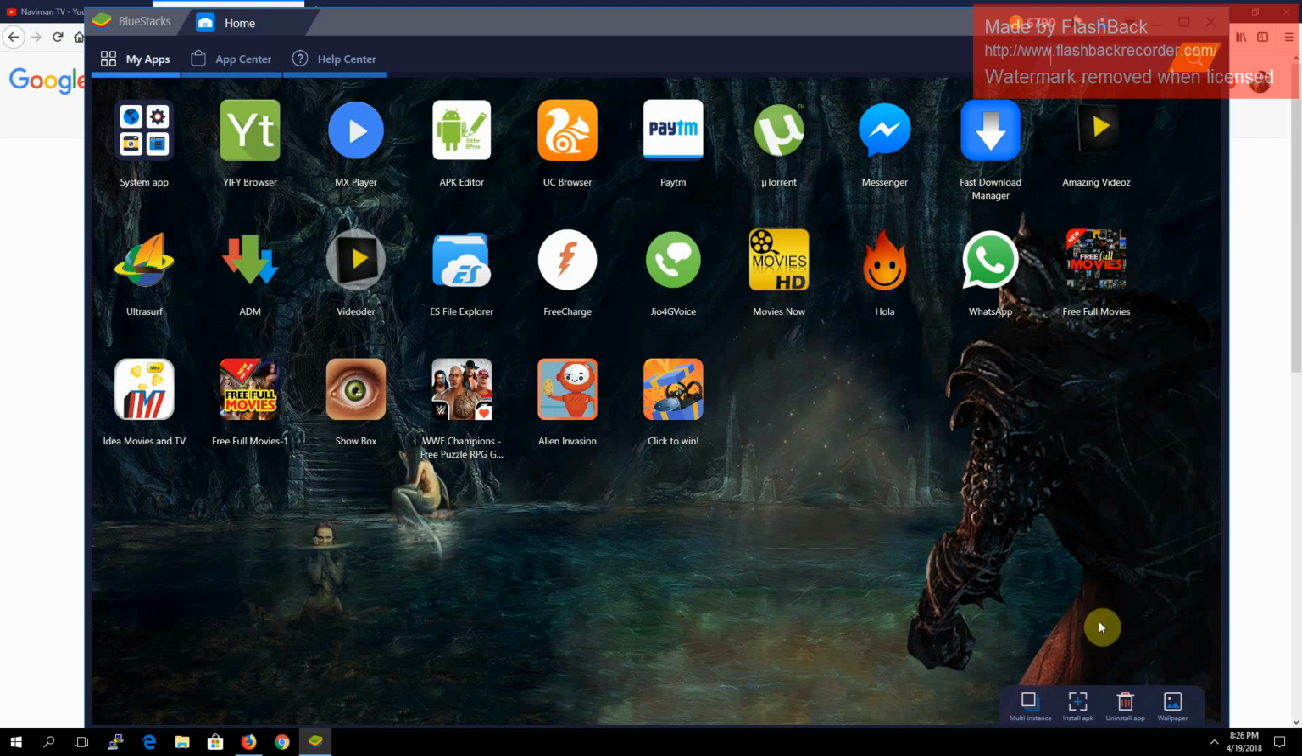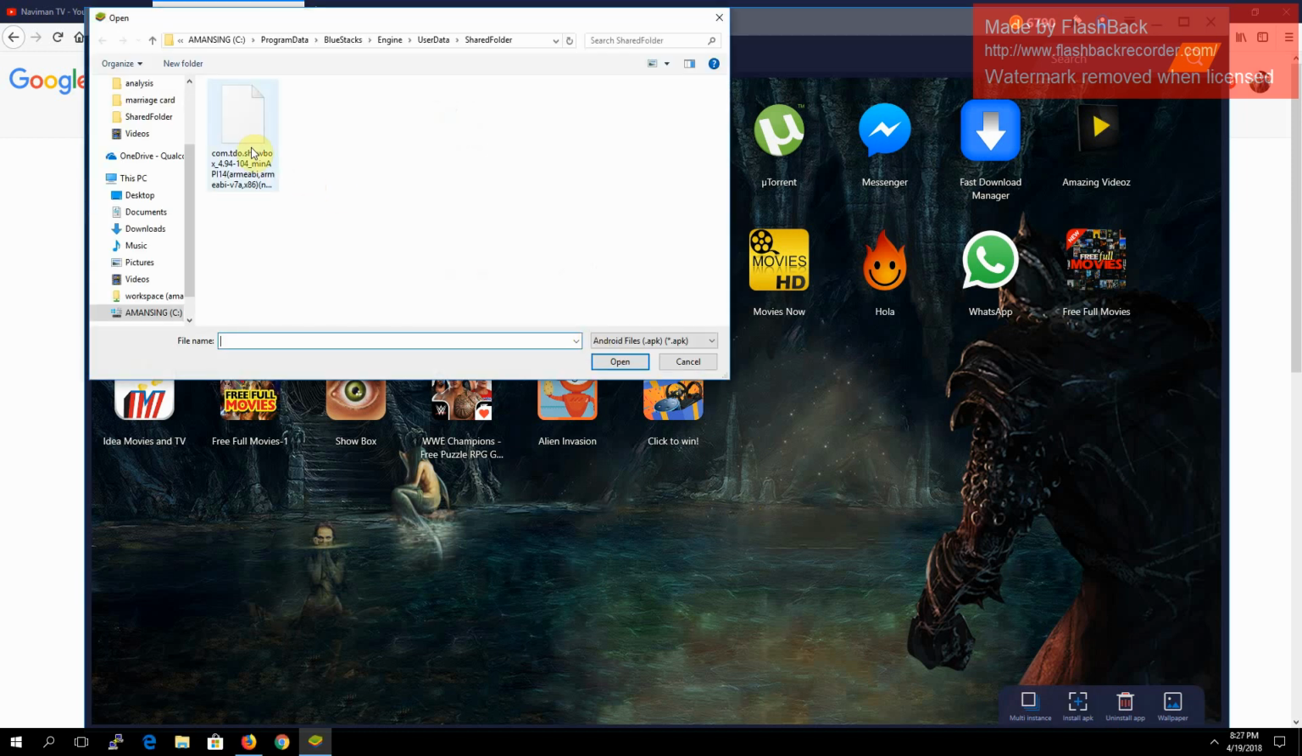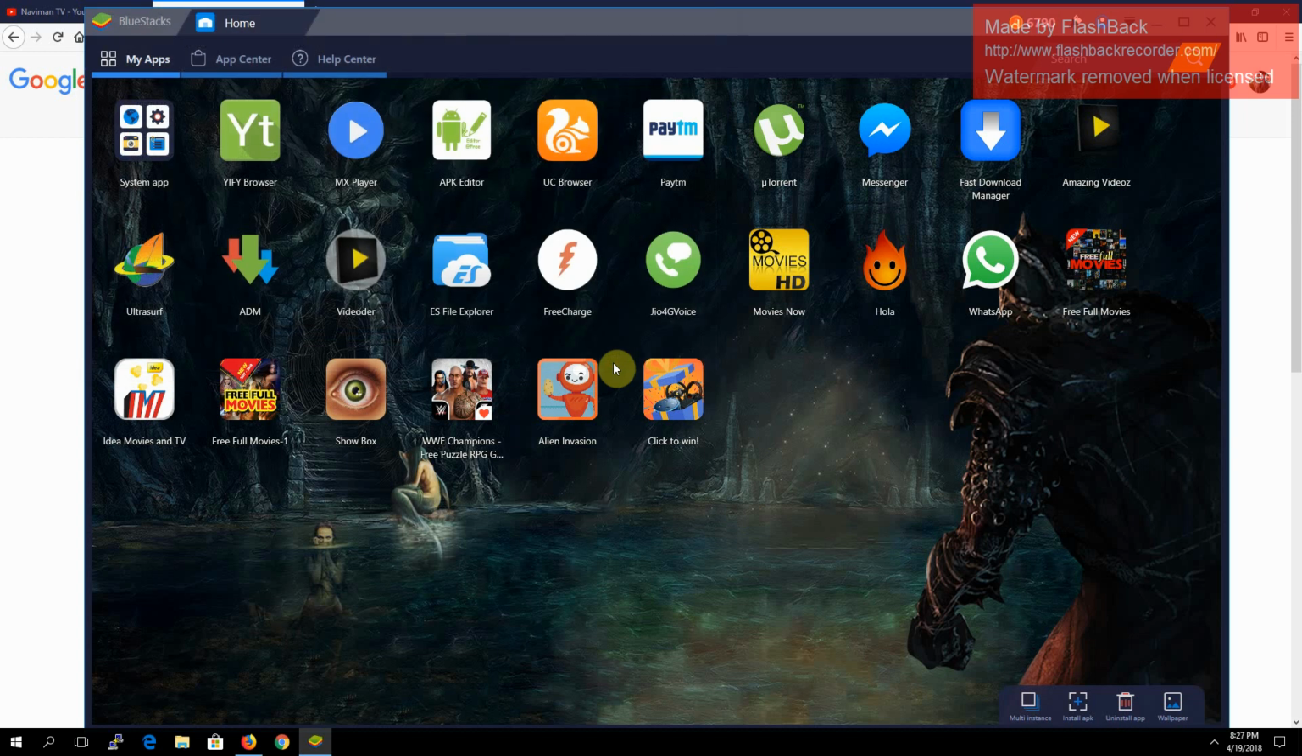If you have an APK and you need to install it, then you just need to click on the install APK option, and it will prompt you for the location of the APK file, and you can just click on open, and it will install it in the background, and you will get an icon like this. The application that I have installed is Showbox, and it is used for media streaming.